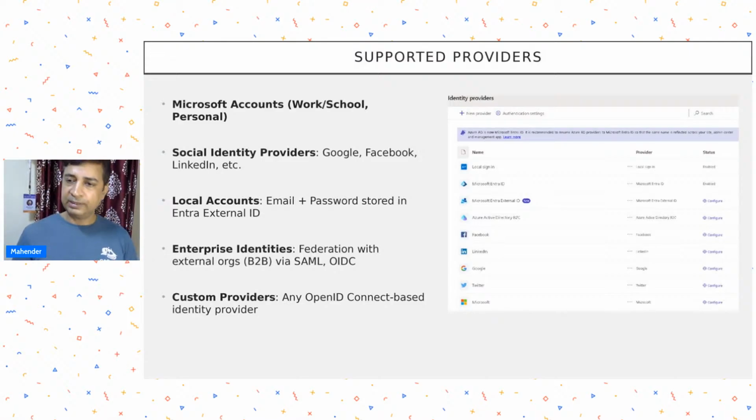Similar to that, as I said, you can also use your social identity providers. If you are already using some social account, you can connect it with Power Pages and then access the pages and the data that is exposed on those pages, right? You can also configure your standard email and password there, and if there is any other enterprise identity, that can also be configured here. Okay, so these are the supported providers that are part of Power Pages. So depending on the requirement, we can use any.